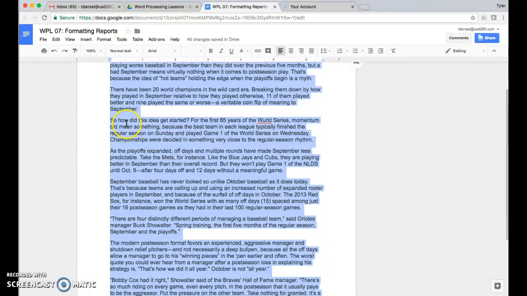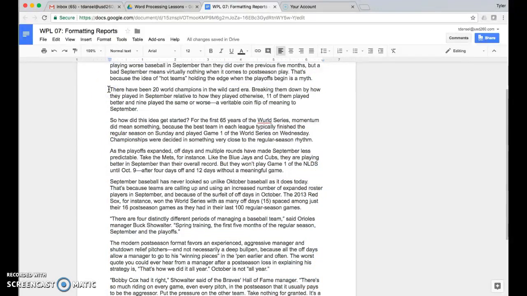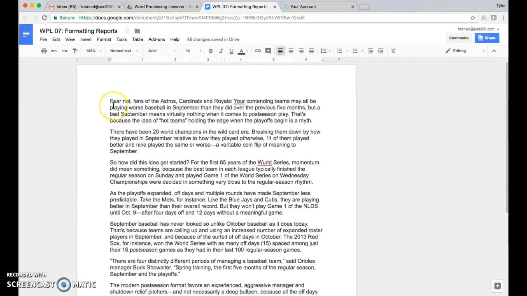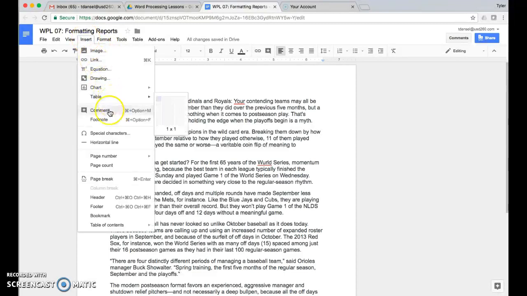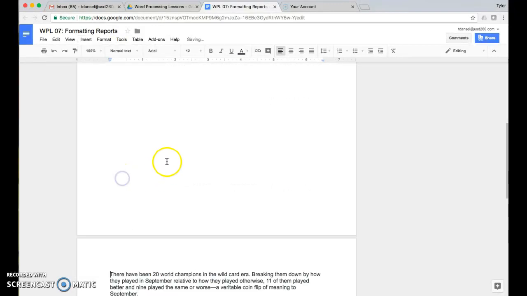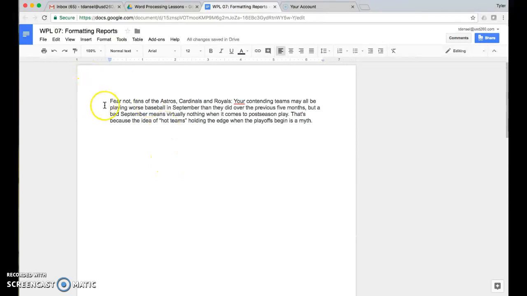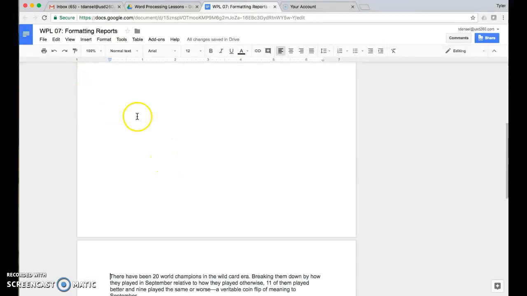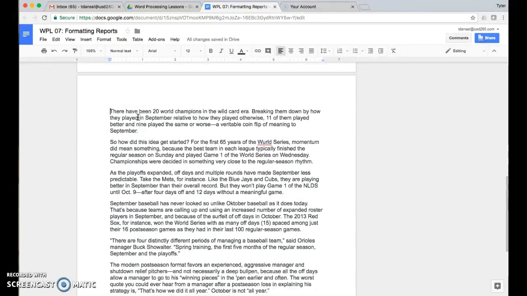Next, we're going to talk about page breaks. So page breaks allow you to stop a page after a certain line of text. So what you need to do here is click in front of the second paragraph, and we're going to go to Insert and Page Break. You can also do Command Enter. Insert, Page Break. What that does is it leaves one paragraph on the first page. All other paragraphs are on the second page.